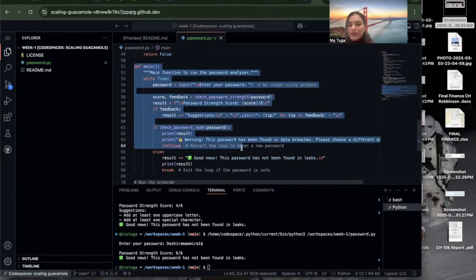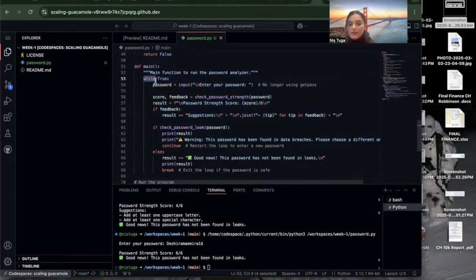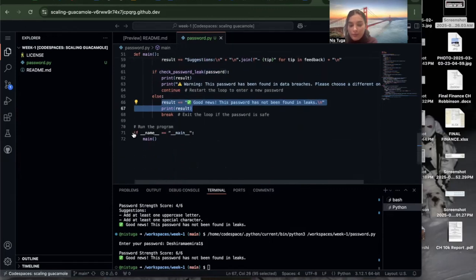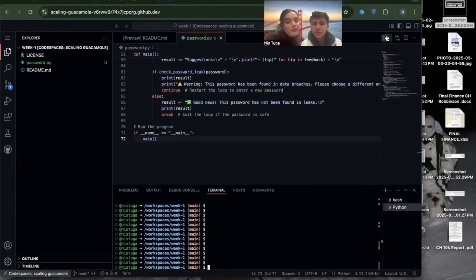Here is where everything comes together. First, the user enters a password, and then the program checks the strength and stores the score. After, if there are tips for improving the password, they are shown. Moving to the next section, if the password has been leaked, the program warns the user and makes them enter a new password. If the password is safe, the program ends. And then we can run the function when we start the program. Now we're going to run the code.